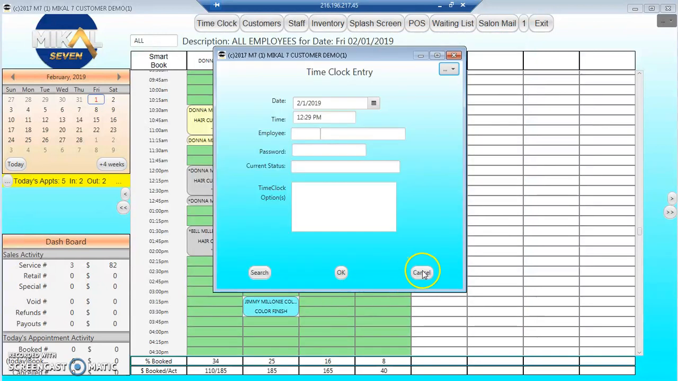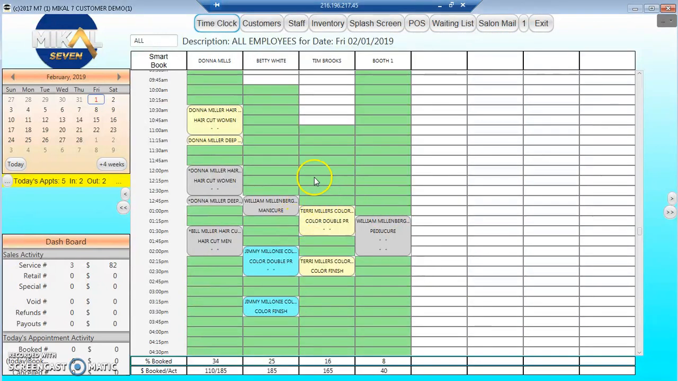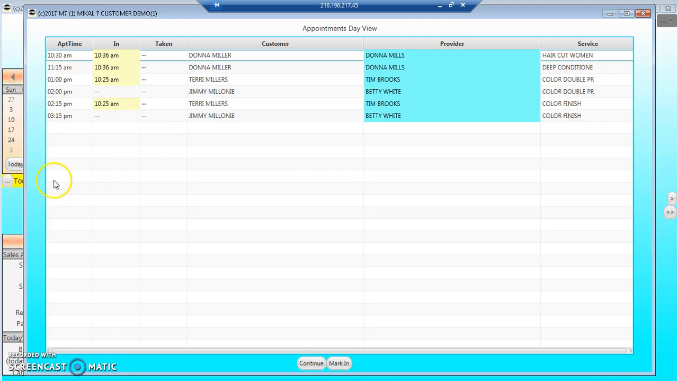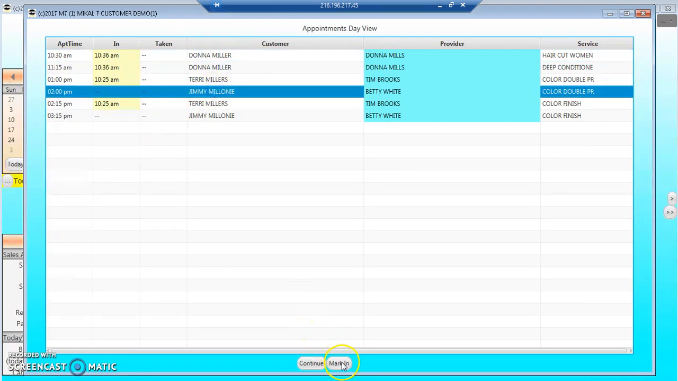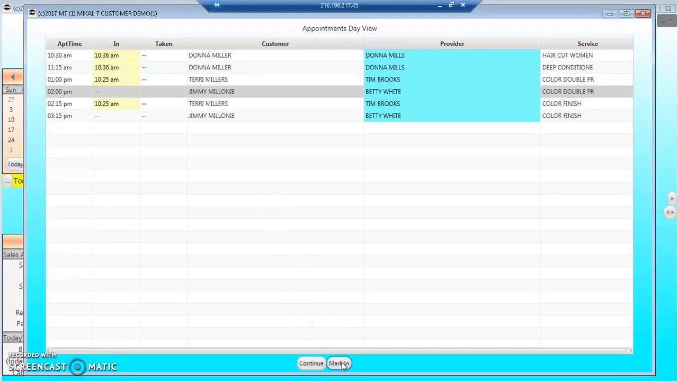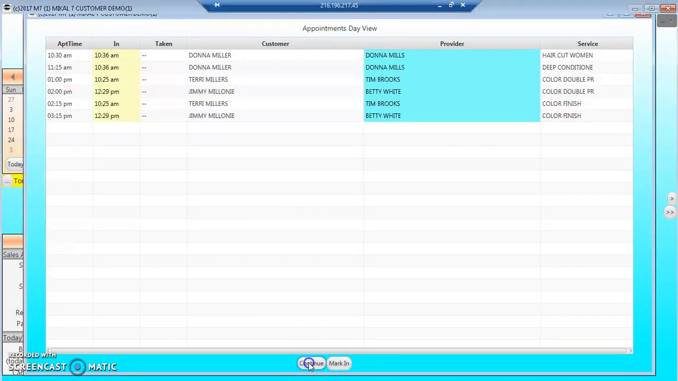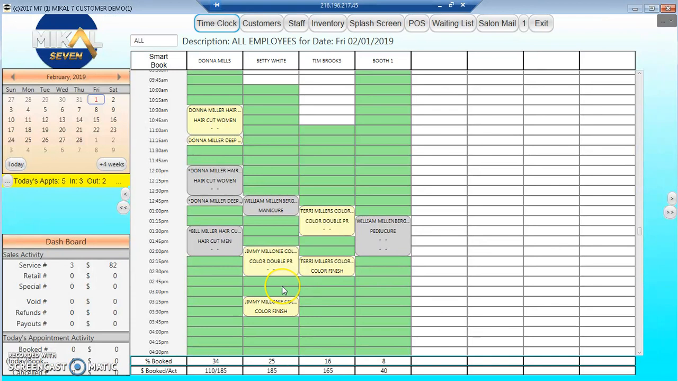The other thing that I like about managing the front desk from this program is we've got the day's appointments or check-in list. So I can go in here on the check-in list and just check people in. When Jimmy Malone comes in, I can mark him in, and it's going to automatically put him in. It'll change his color on our appointment book to show that he's now in. The gray means they're out and they paid. The yellow means that they're in.